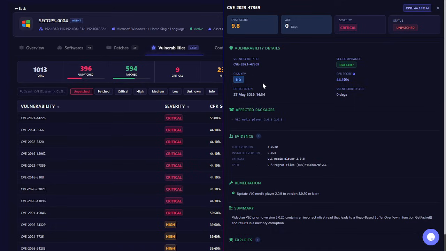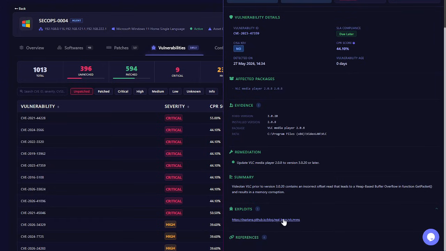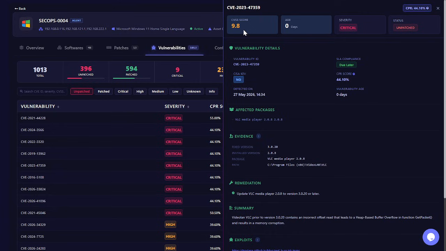Now, if you want to fix this particular vulnerability, you can use the remediations provided over here. You need to update this application to this version or later to fix it. And of course, there are details regarding the vulnerability, including a summary of what it exactly is. This one already has an exploit. So exploits, references, CVSS score, CPR rating, and other details as well.